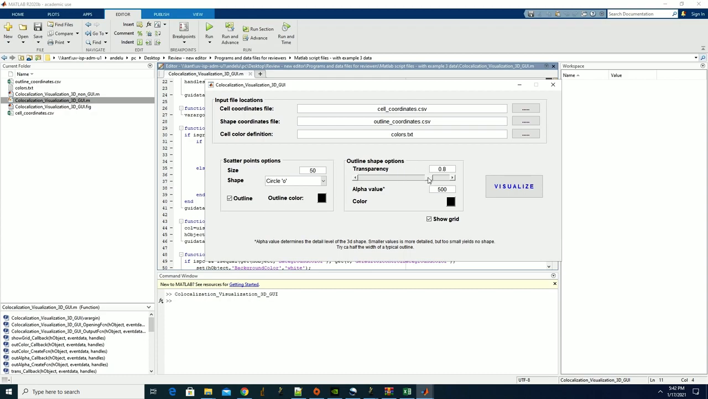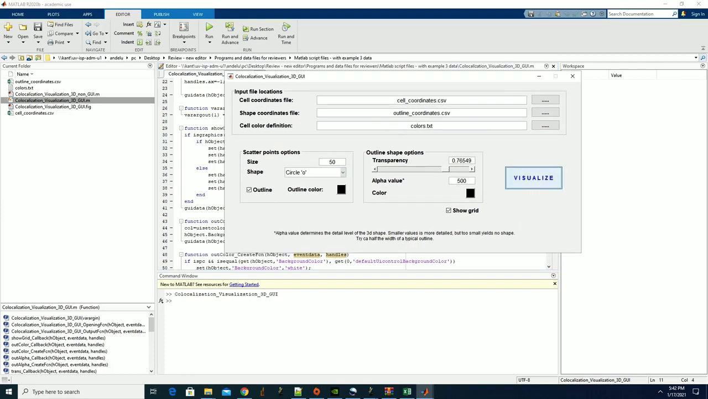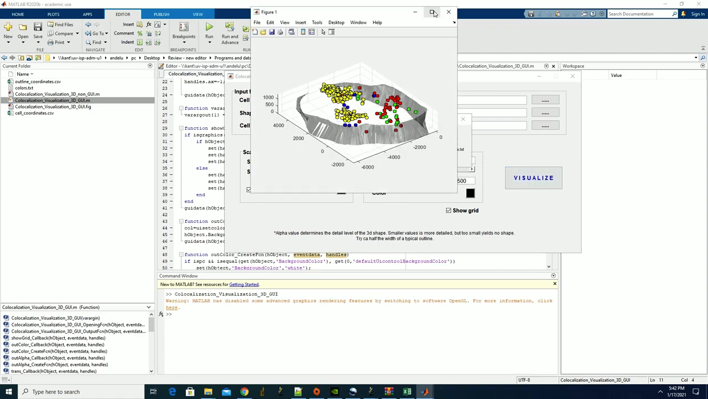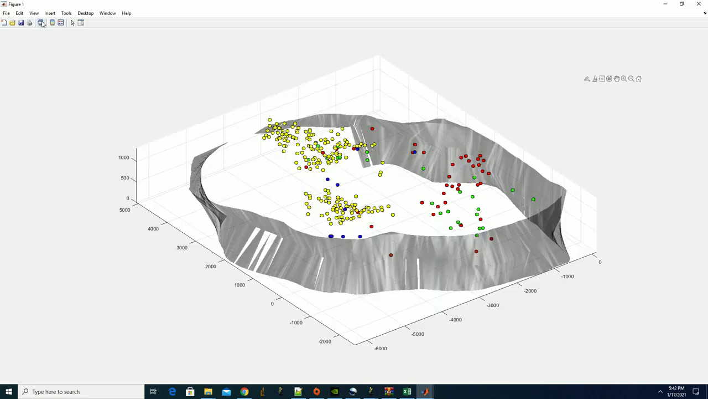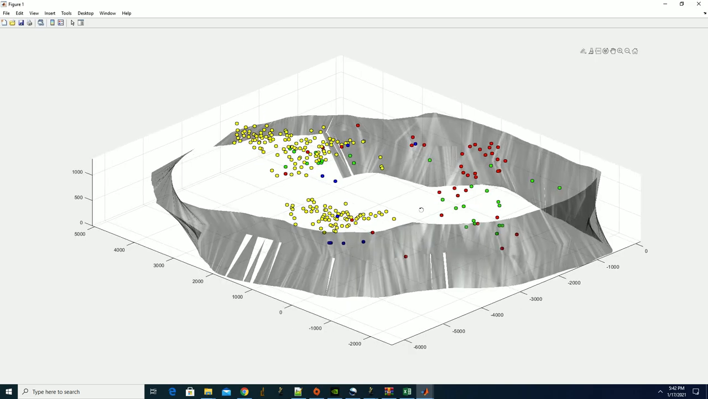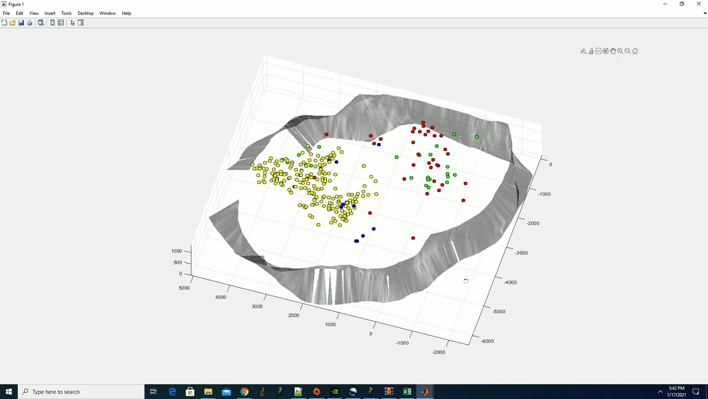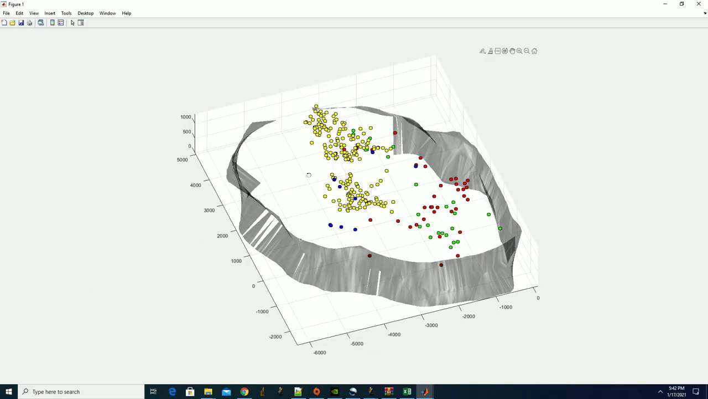You can set some transparency option for the tissue contour, and some different values here, but there's not a lot of options. You click visualize, and now you see the data that you have been analyzing in your ImageJ in 3D, and you can rotate this around, and you can inspect the different groups of cells in different colors and see if you see some patterns of clustering, etc.